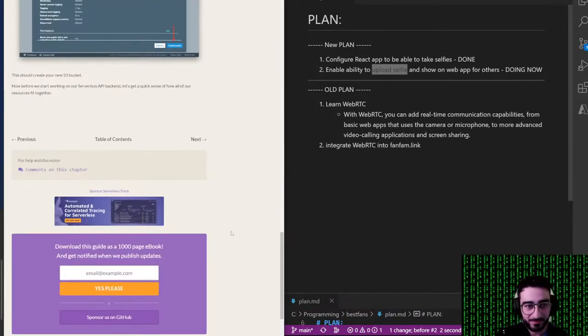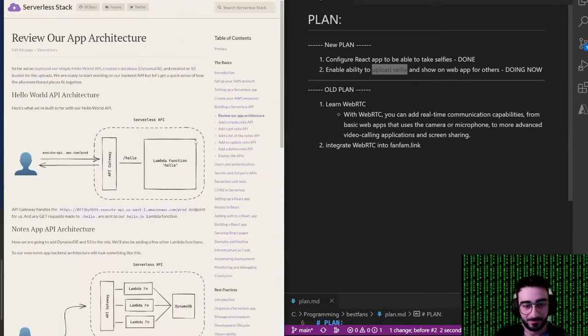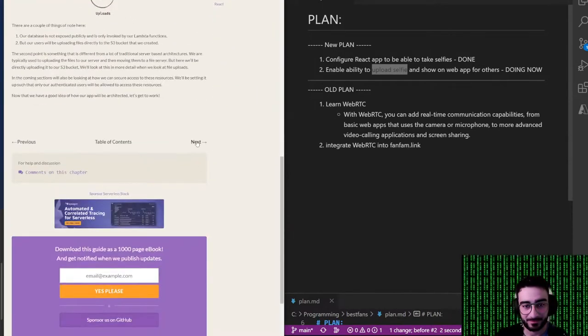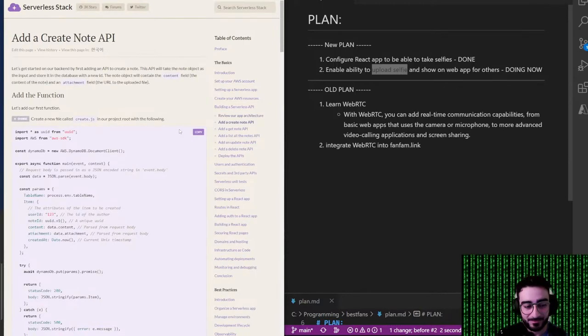Just following this tutorial. This doesn't really seem to be about serverless stack at all.